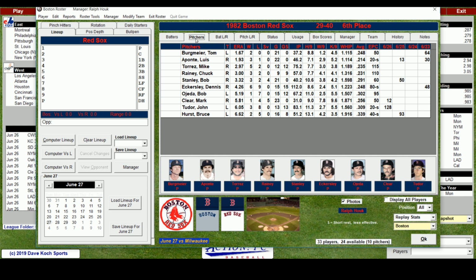Here's a look at how my pitchers are doing, sorted by ERA. John Tudor, he stinks. Bobby Ojeda, trade his tushy to the Mets. Bruce Hurst, he's almost devilish with that 6.62 ERA. So you can see for the pitchers what hand they are, what their ERA is, wins, losses, saves, number of games pitched, number of starts, how many innings, hits per 9, walks per 9, strikeouts per 9, their WHIP, their opponent batting average.